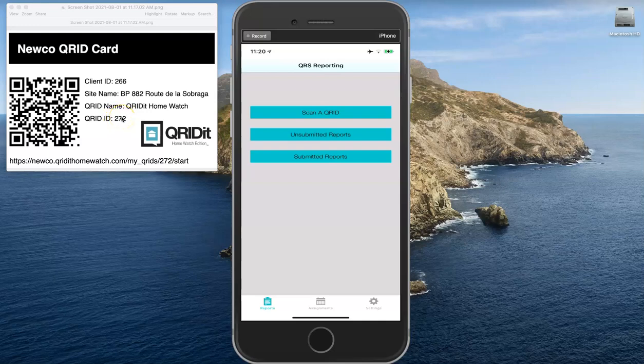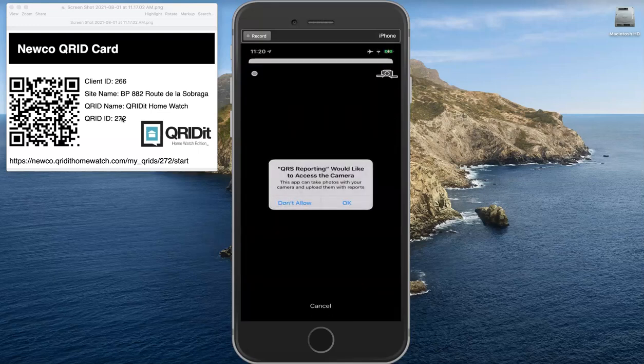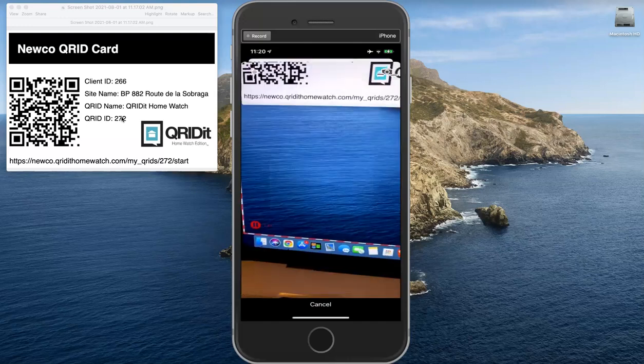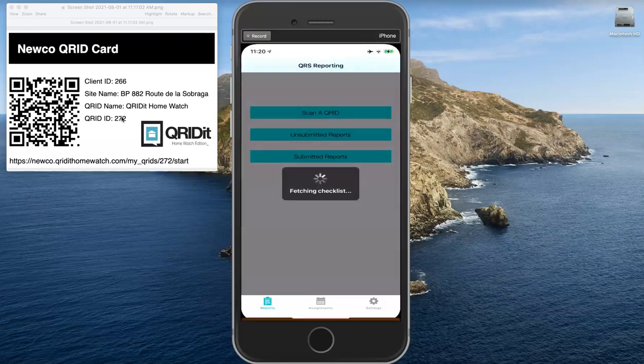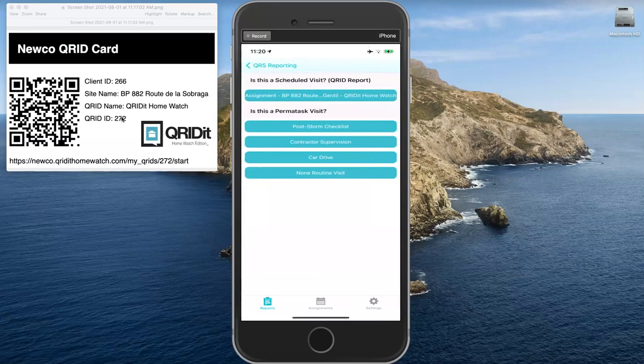But if you want to enter it manually, you have this number as the number you want to use. So once you arrive at the client site, you pull in the driveway, you're ready to start your home watch visit. You just simply click on Scan a QRID, and if you haven't done it before, permissions are mandatory with any mobile apps now. It's going to ask if it can access your camera. You definitely have to give access. Okay, and then all you do is take the camera and point it at the QRID card, at the QR code, and then this is going to pop up.